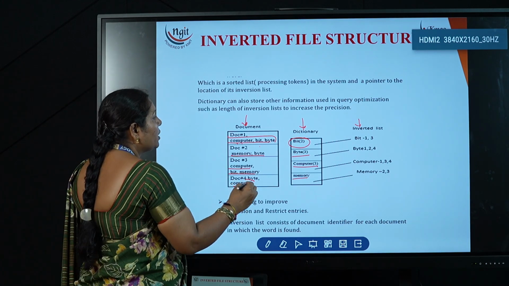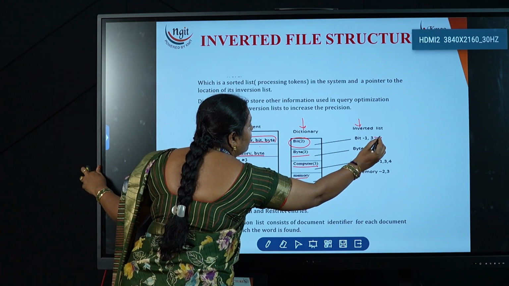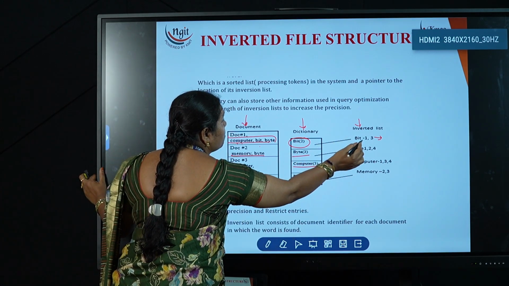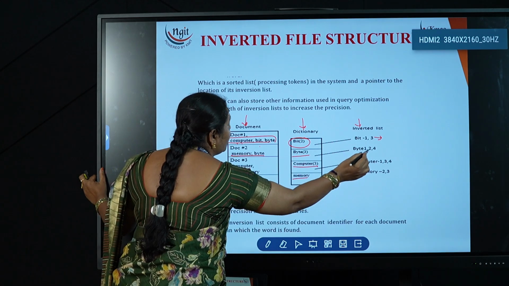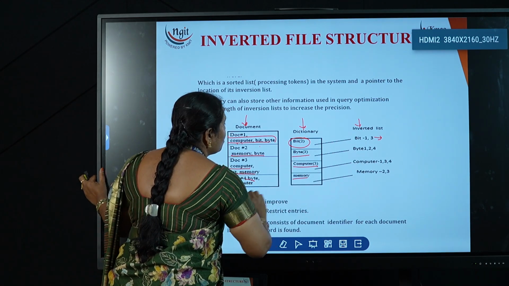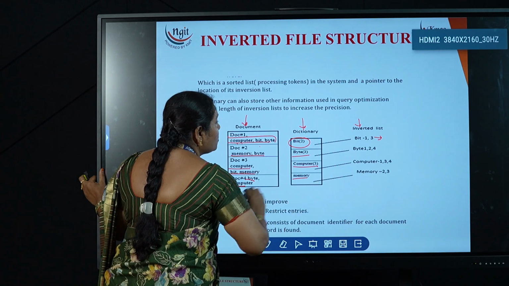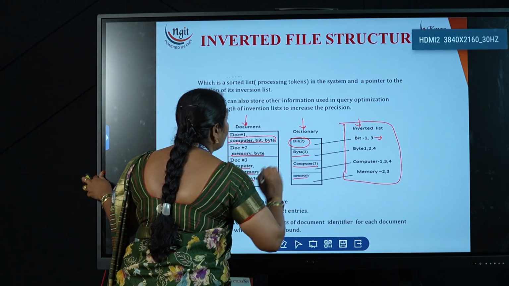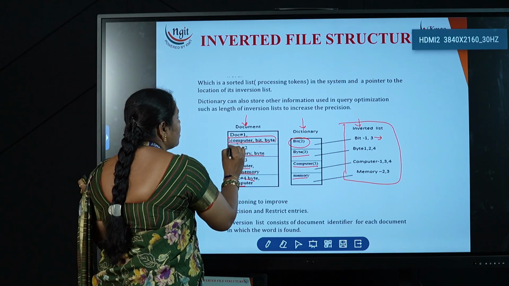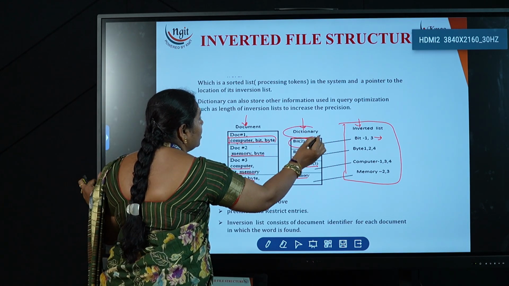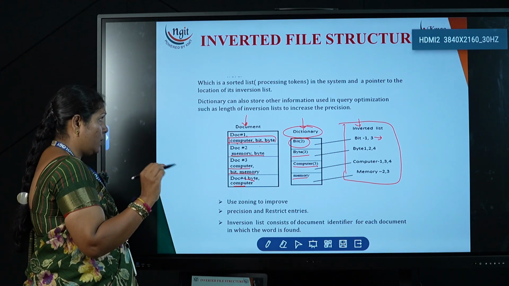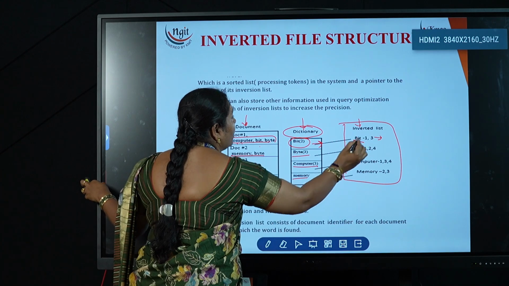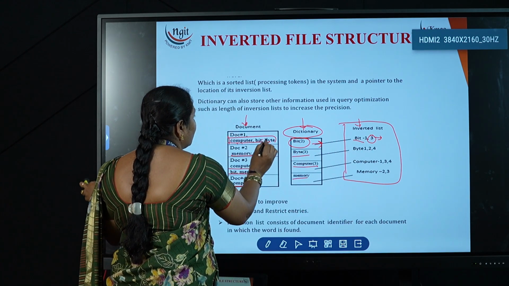Now how are you going to create the inverted list? The inverted list is bit 1, 3. Byte 1, 2, 4. Computer 1, 3, 4. And memory is 2, 3. This inverted list is composed according to the structure of your document and your dictionary data. The meaning of this is bit 1, so this is your first bit, and how many values are there in the document? 1, 2, 3.